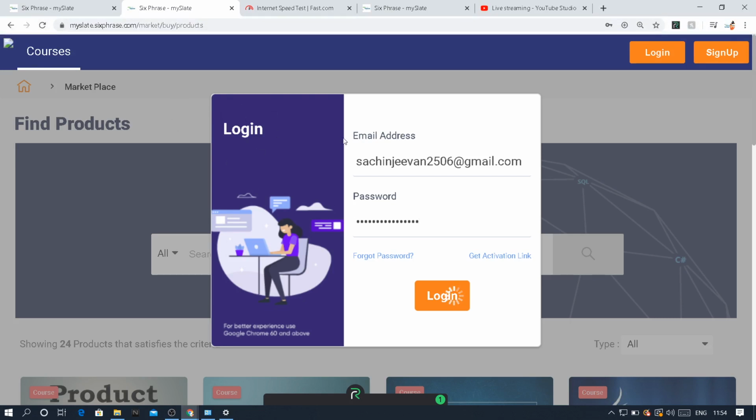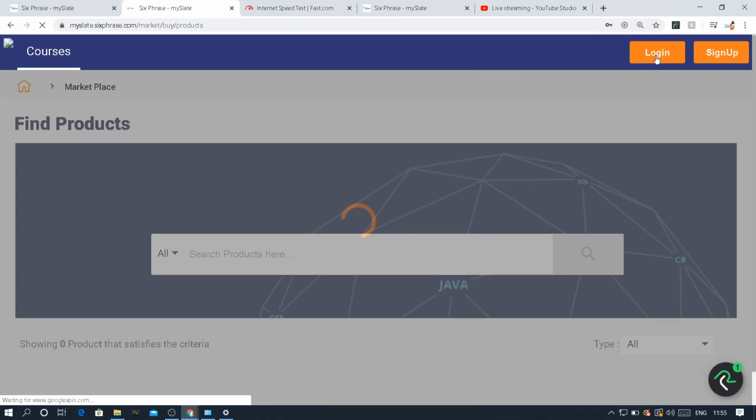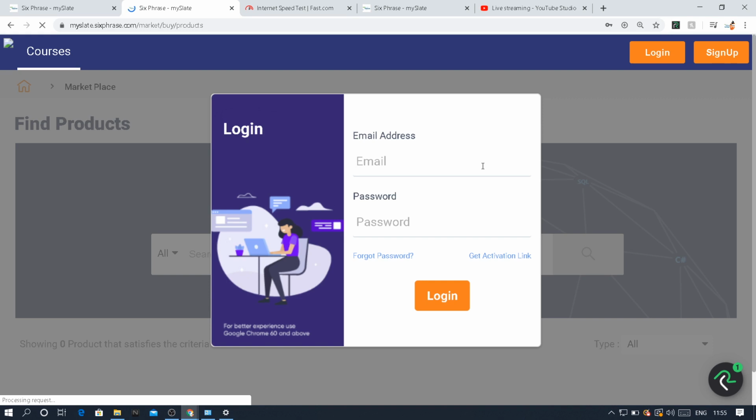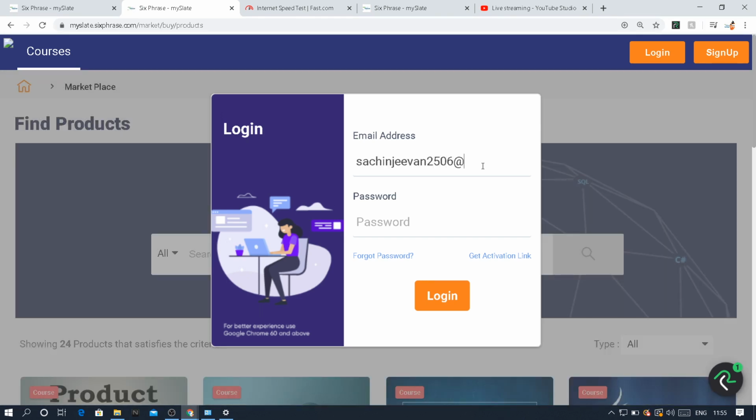Sometimes you might also get the same problem where the login button keeps rotating and you are not redirected. At that point, you just have to refresh it. Once you refresh and get back, you can click on login again. Follow the same procedure: enter the email address you registered with, and provide your password also. We'll check whether this works now.